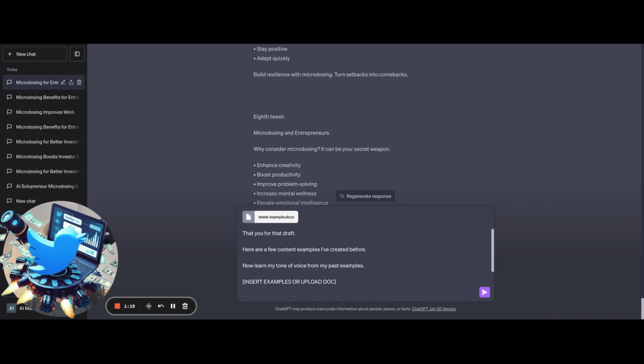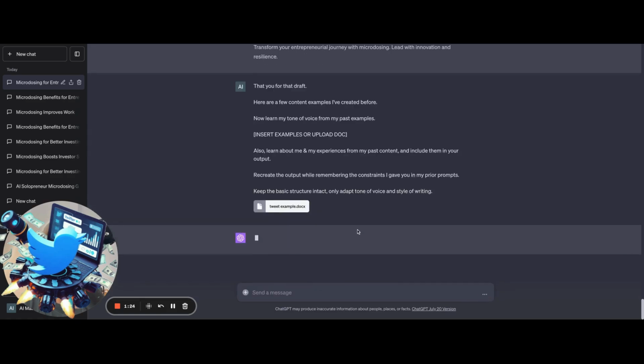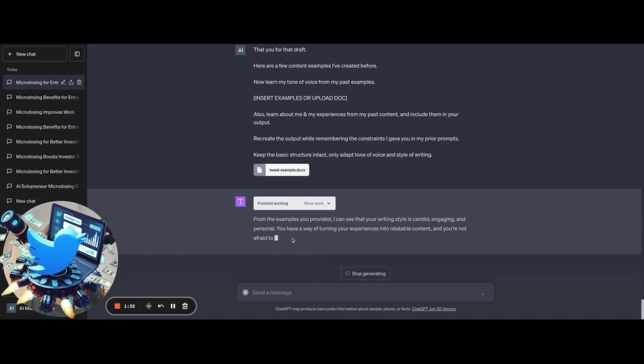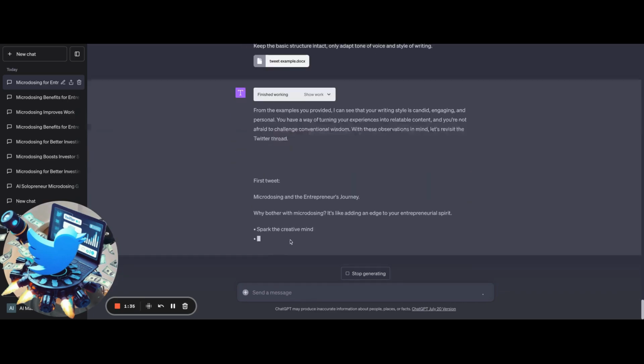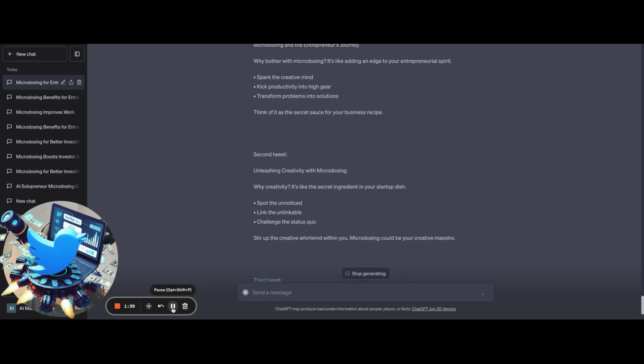It's helpful to be in the same category. So I just chose some other tweet examples of mine, and this will help ChatGPT to analyze my style of writing now. It's kind of magical, to be honest. And it will also tell you about scanned, engaging, and personal. That's very true. So it's already guiding me to the right direction. It will now recreate the thread.